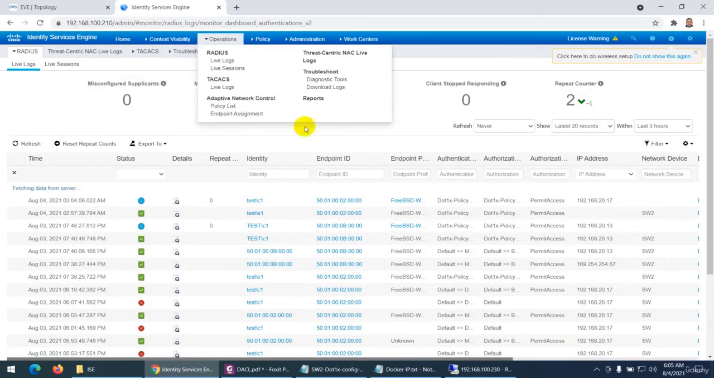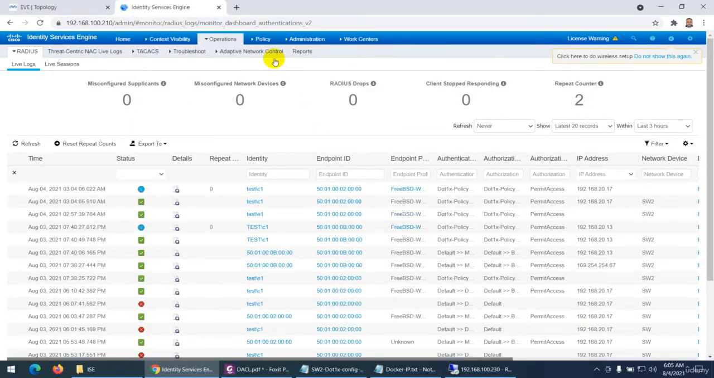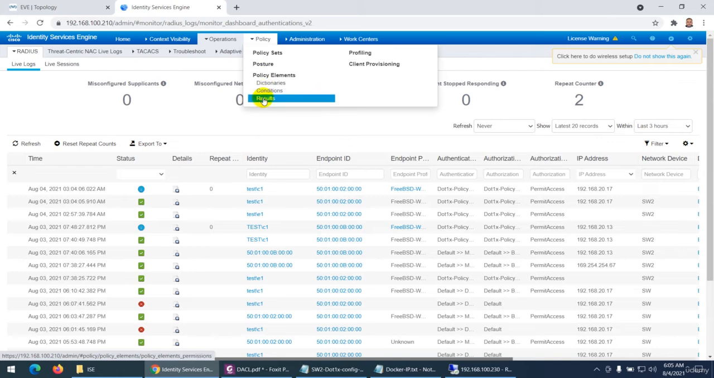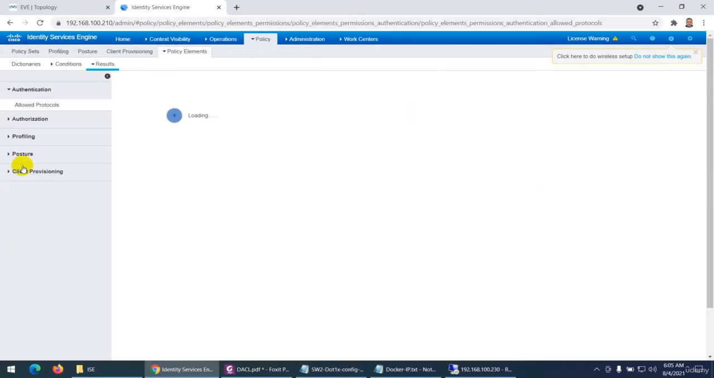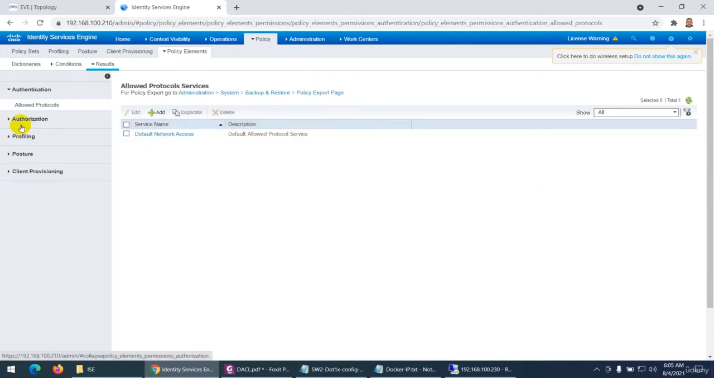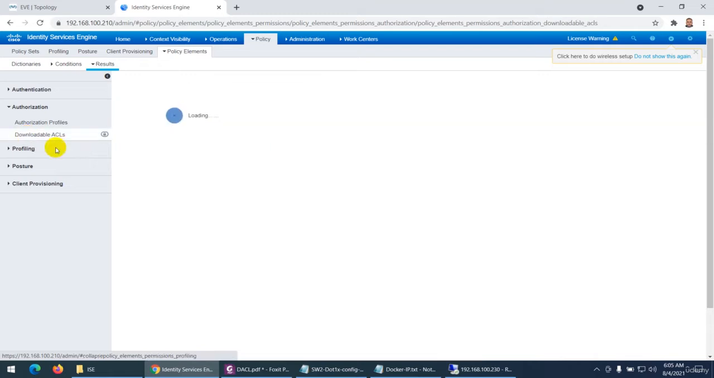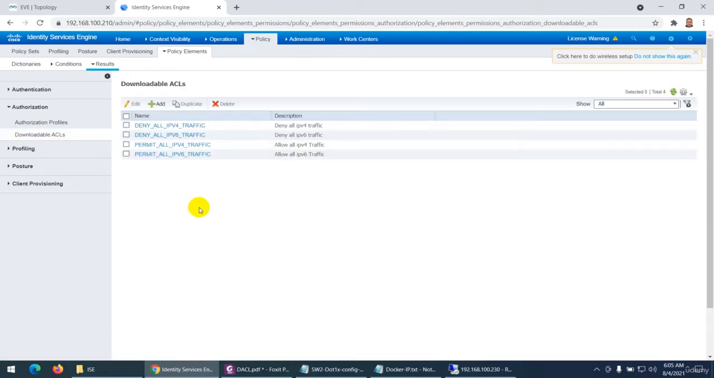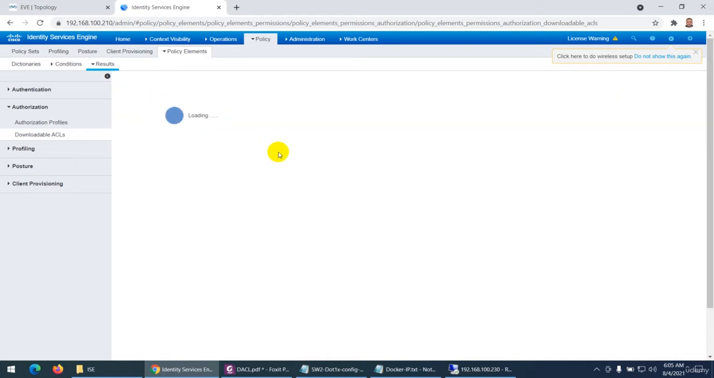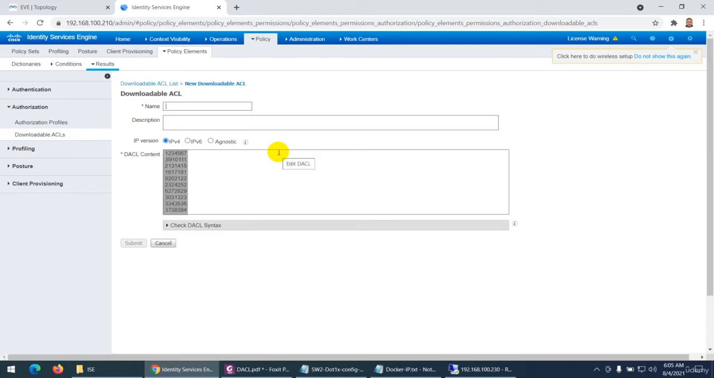So I need to go to Identity Services Engine, and in policy go to results, and we need to go to authorization. Here these two are our target. This is our target, downloadable ACL. Click on that one. There is some default one. I need to create my own. Click on add. Okay, and I will say dACL. This is for employee.